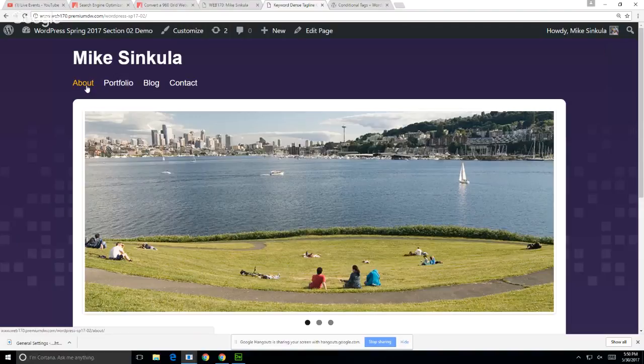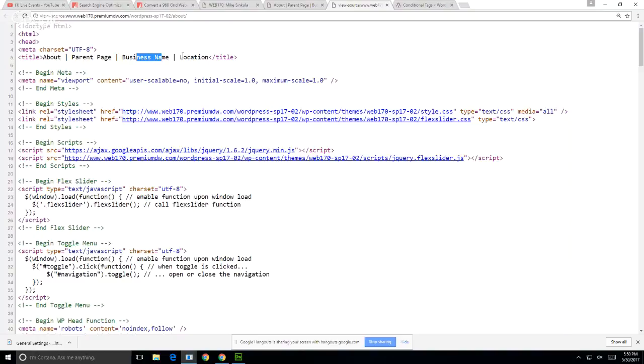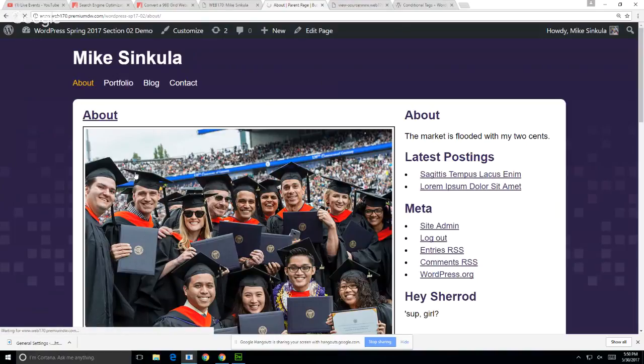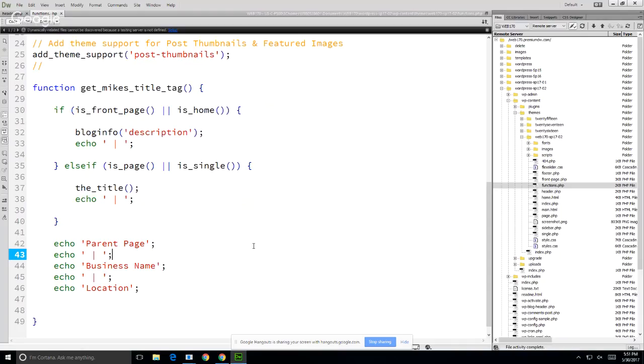So if I go to the About page: About, parent page, business name, location, okay? If I'm on a latest posting: parent page, business name, location. But I don't want this parent page to show up unless I'm on a parent page, right? As well, I want the blog info description. So I said if, else if.